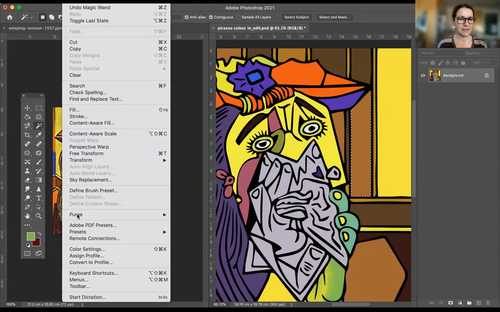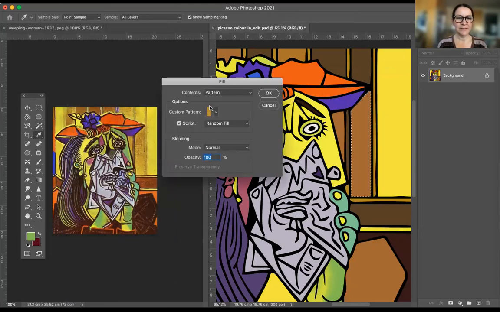So edit, fill. Okay, this is what I need you to do. Over here it says script. Click on script. When you click on script, you get all these options. This is what I wanted to show you. For instance, you've got the brick pattern fill. So let's have a look at that. I'll click OK.